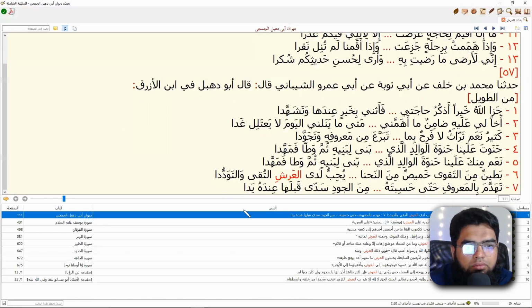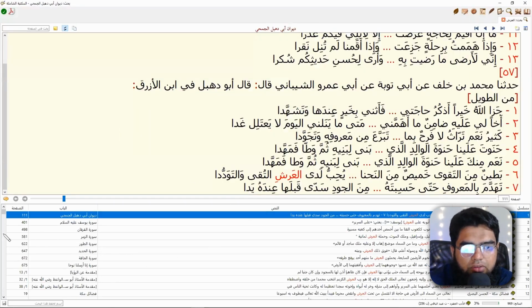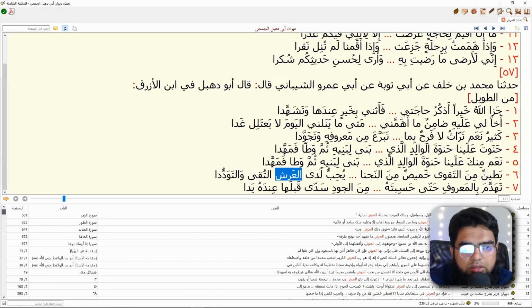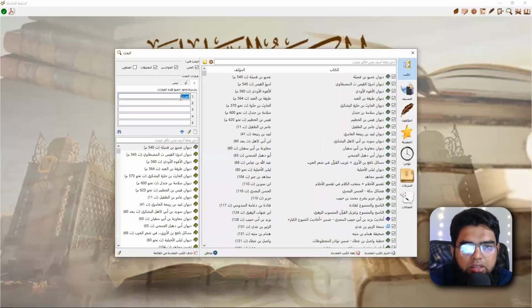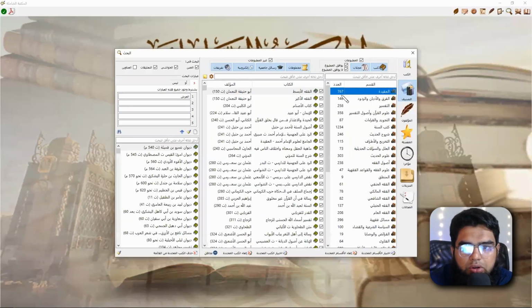Al-Arsh. Yeah, so everywhere in all of the books, thousands of books, wherever the word Arsh has come, you can search. Obviously, you can refine the search results, right? You can refine them by, okay, I want only in Kutub al-Aqd, so I can go delete all the books of search.